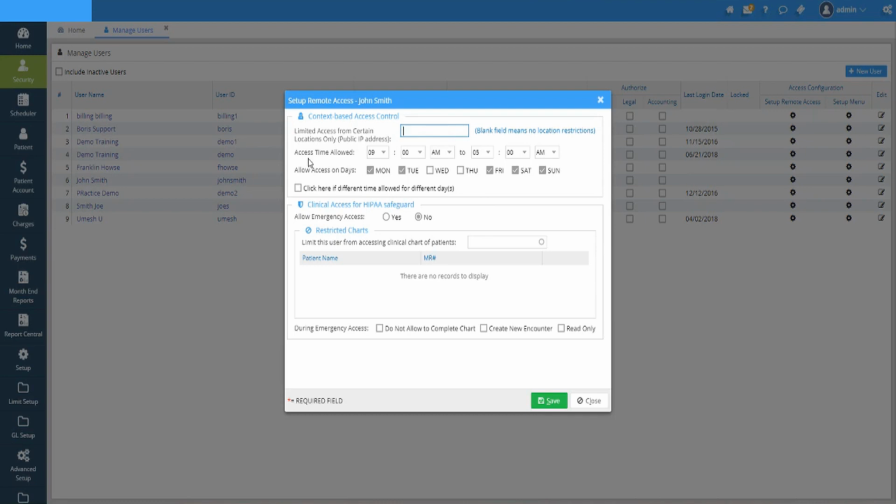In this case, user John Smith only has access to the system from 9 a.m. to 5 p.m., Monday, Tuesday, Friday, and Saturday. We're going to remove the access for Sunday.